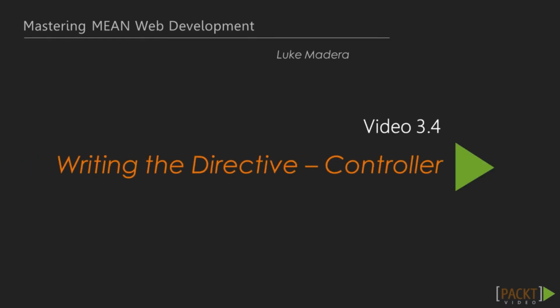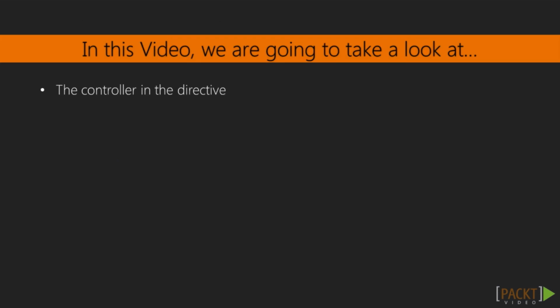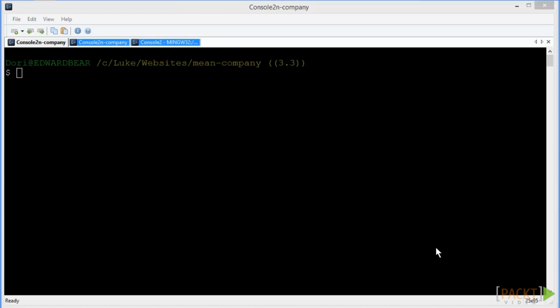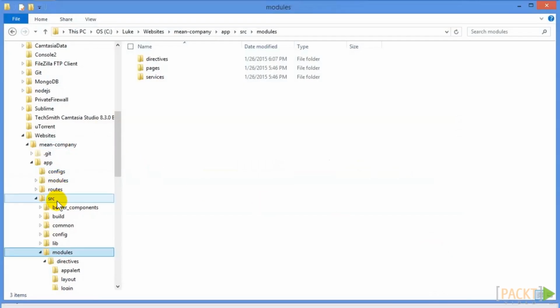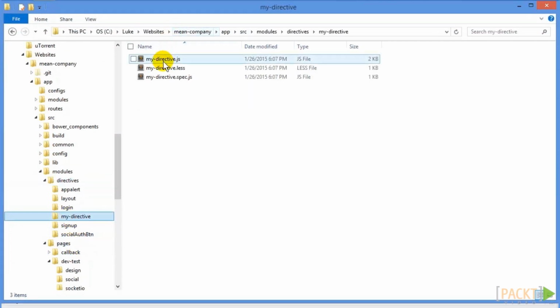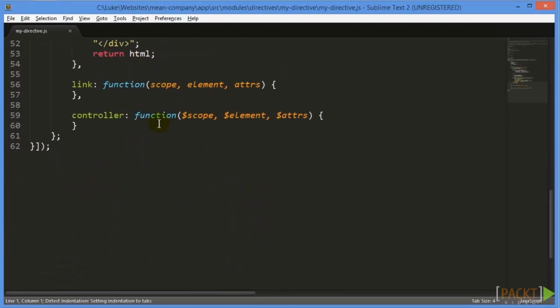In the last video, we went over attributes and scope properties of a directive, and in this video, we're going to go over the controller in the directive. So we can go back to our directive file in our directives folder, and then our my directive, open our JavaScript file, and you notice we have this controller. This functions pretty much exactly the same as the normal controller of a page.